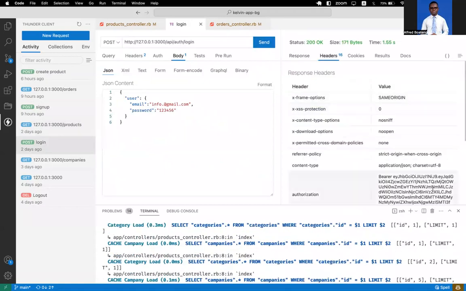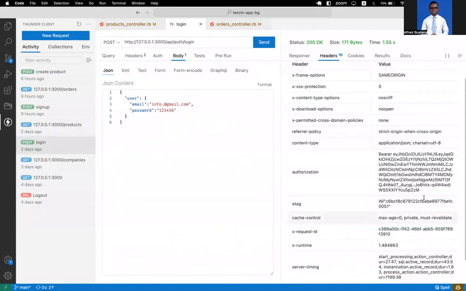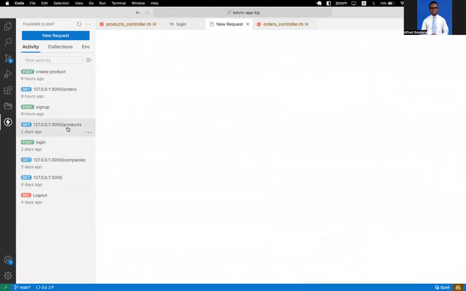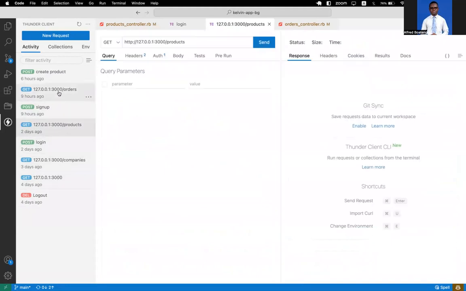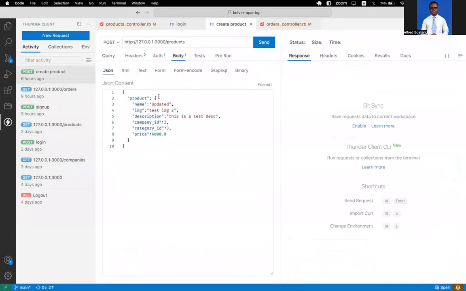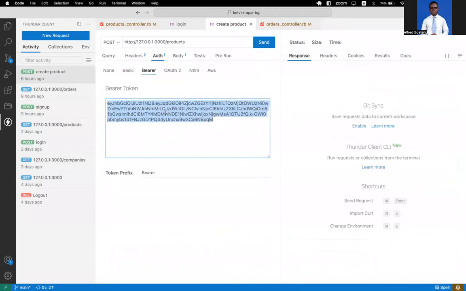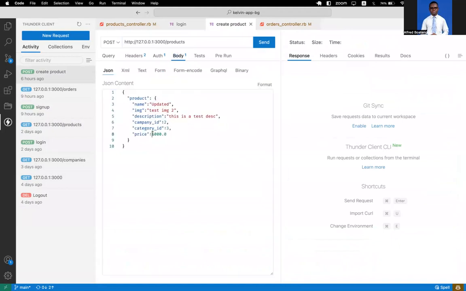Perfect. And then let me copy this directly. Then let me go to where we see the product. So here, product. Let me push this down here. Token, and then we go to the body, and then this.